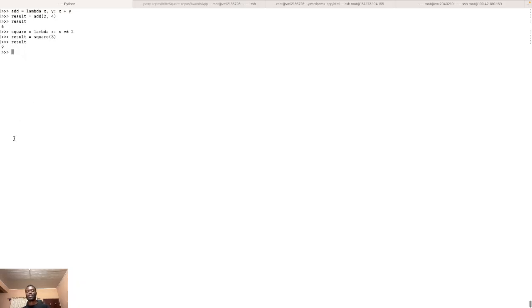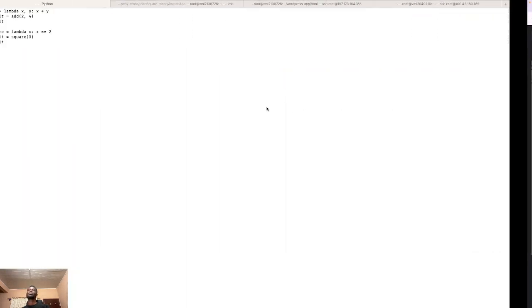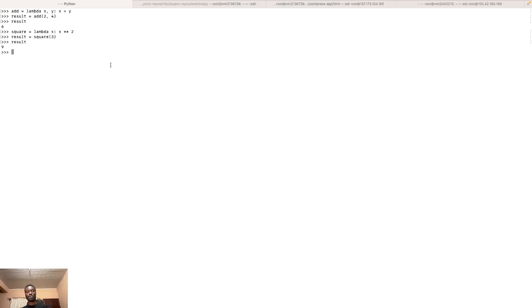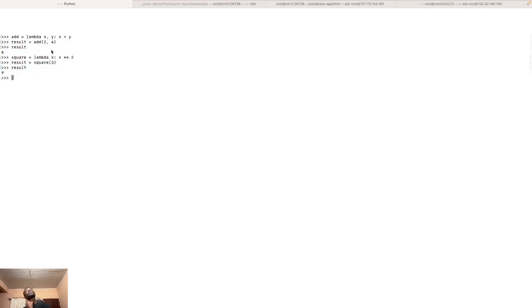And now I can go further. Basically this is what a lambda function allows us to do, but we see that this only takes normal arguments like this. So let's talk about map quickly.